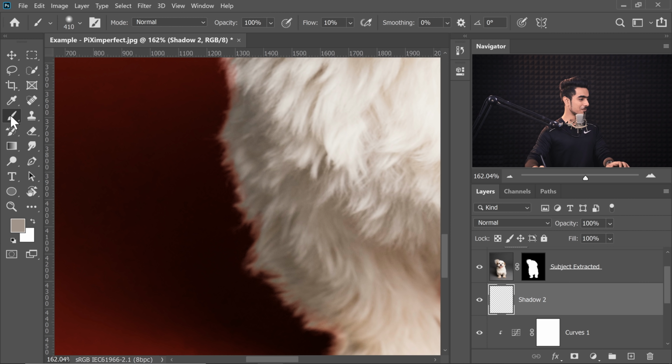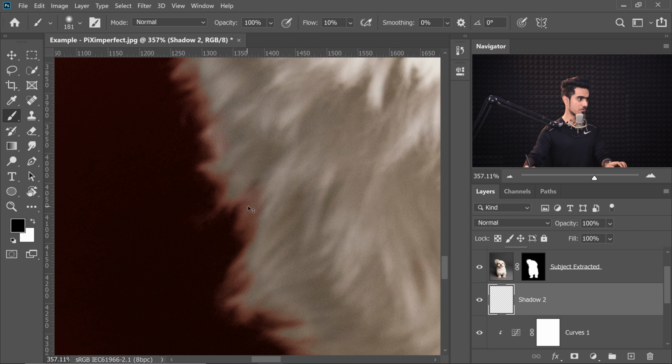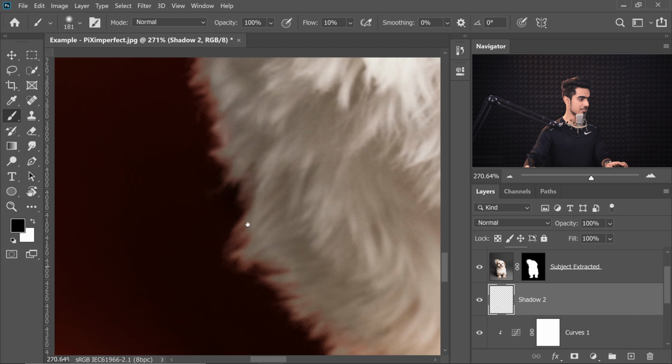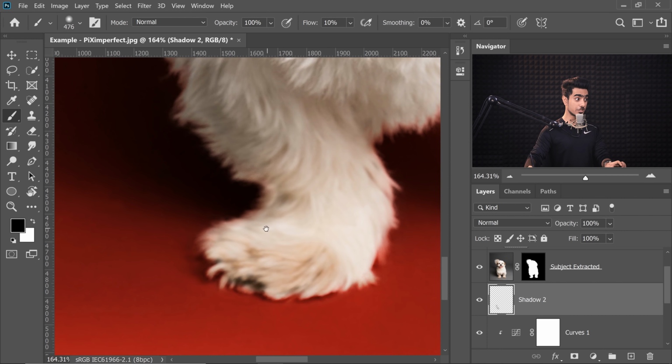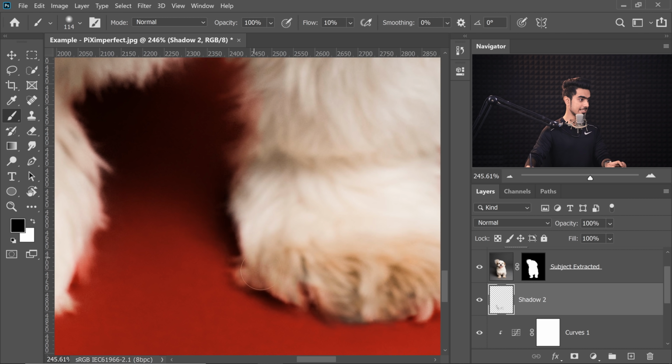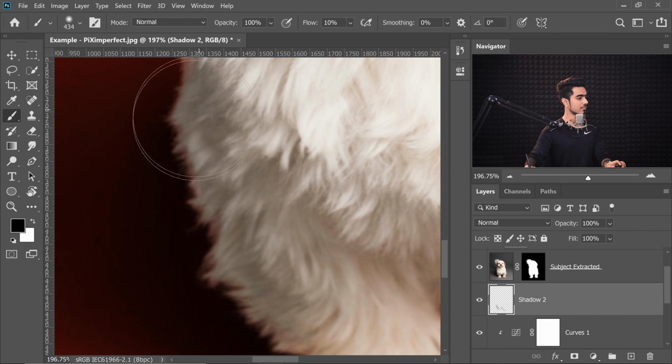All right, now take the brush, black as the foreground color. You can press D to set it to defaults, which is black and white. And then you can set the flow to about 10 or 5%. So I'm going to leave it at 10 in the beginning. Now simply take the brush and paint around the edges with black. See? It's going to take care of that. And also it's going to make the shadow a little darker, which is always welcome. We took care of that easily. All right, now that looks nice.